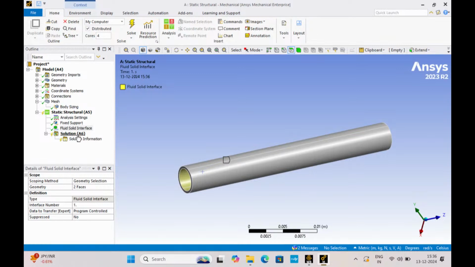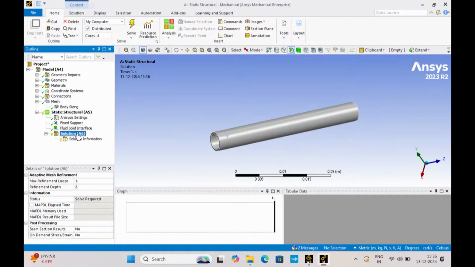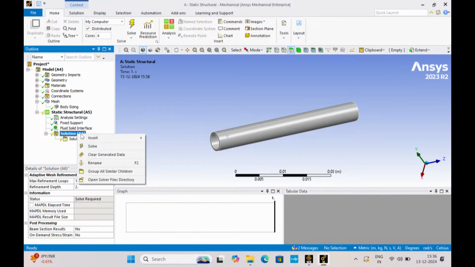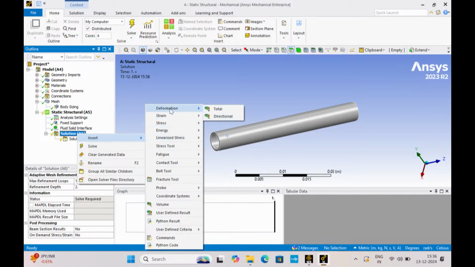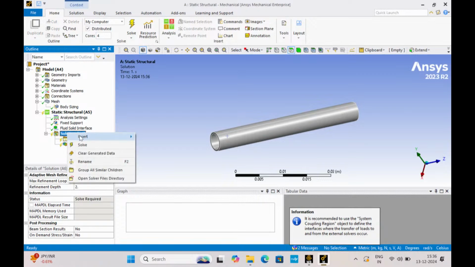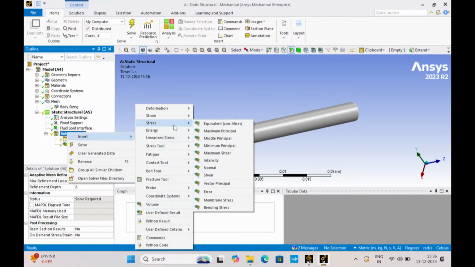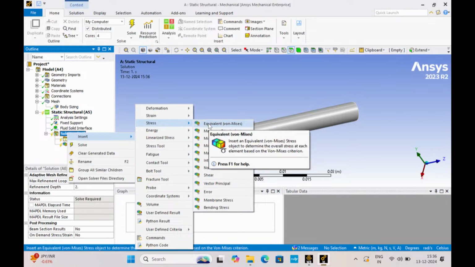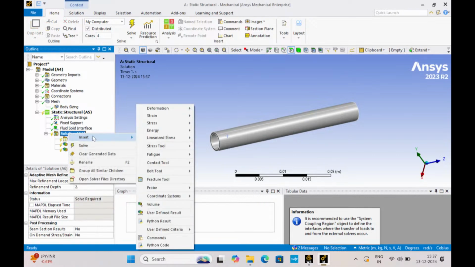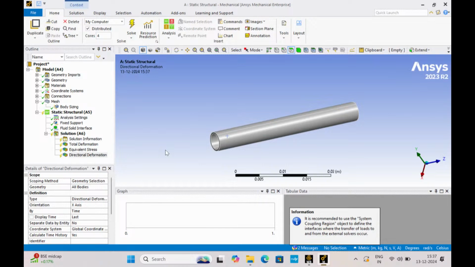Now we will add some results from here. We will not get the results here, but we will add them so that we can see them in future. Right click on this solution, click on insert, and we need to see the deformation which I have shown on the board. So select total deformation. Again right click on solution, click insert, and we also need to see the stress. So click on stress and click on equivalent von Mises stress. You can also choose other things like directional deformation. Here I have chosen 3: total deformation, equivalent stress, and directional deformation.